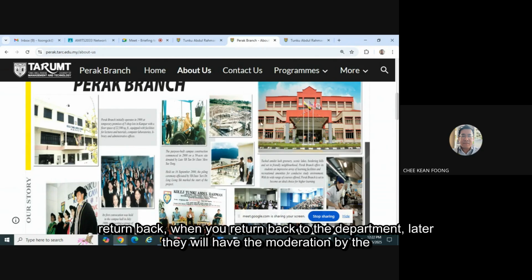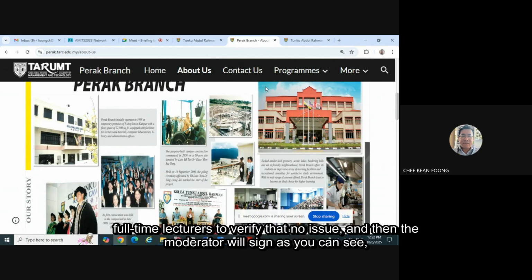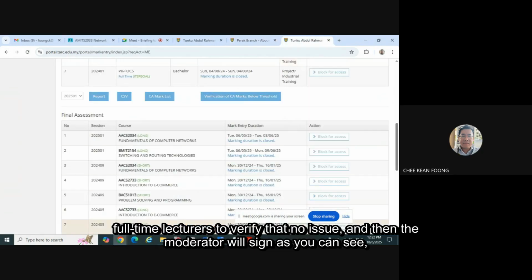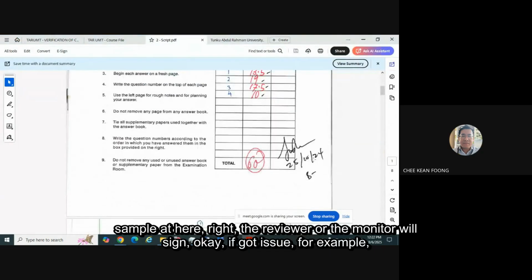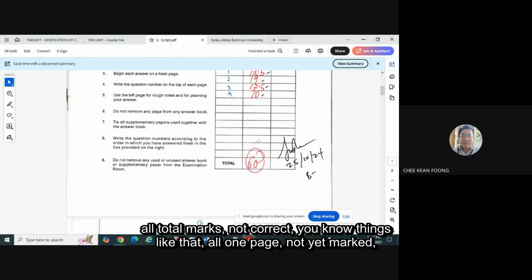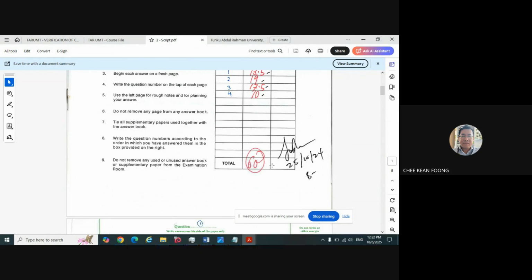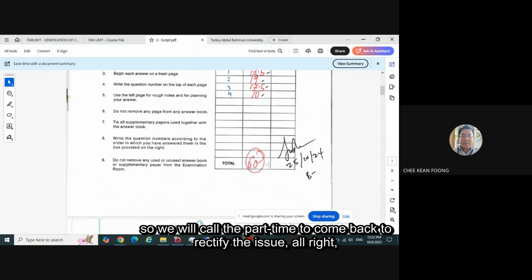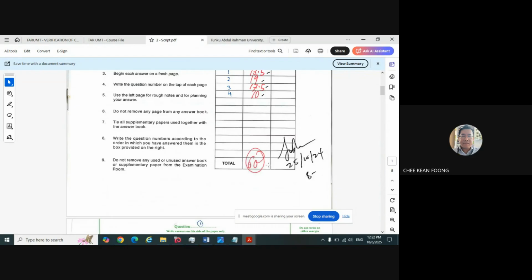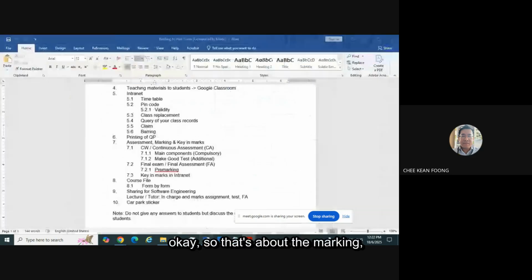When you return it to the department, later they will have moderation by the full-time lecturers to verify that there is no issue. And then the moderator will sign, as you can see, the sample here. All right, the reviewer or the moderator will sign. If there is an issue, for example, total marks not correct, or one page not yet marked, we will call the part-timer to come back to rectify the issue. All right. Okay, so that's about the marking.